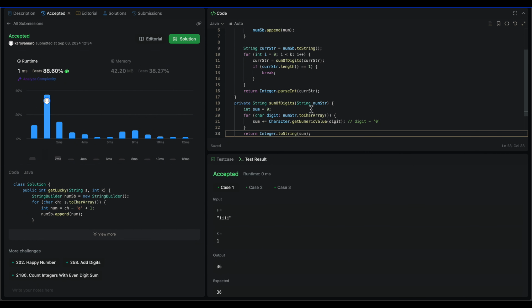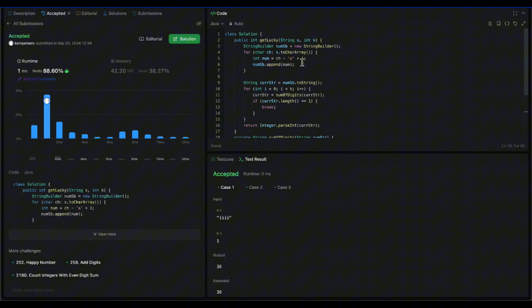And in terms of space complexity, it will be O of n, because after converting the string to a numeric string, the maximum size it can go is 2n, right? So again, it is still proportional to O of n.